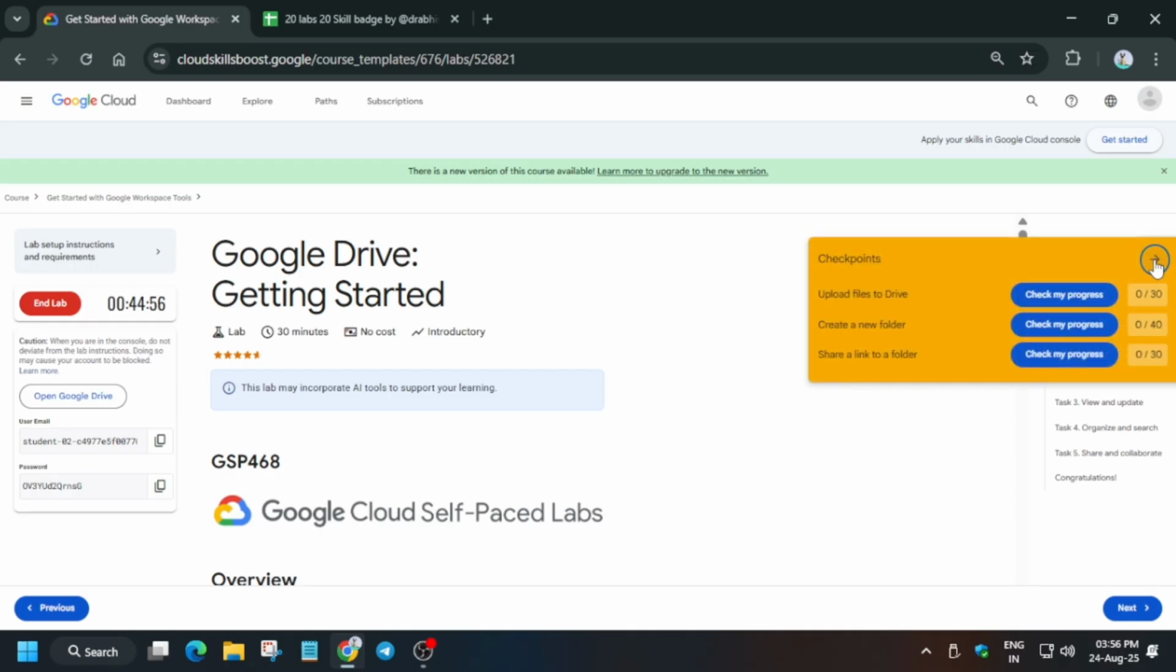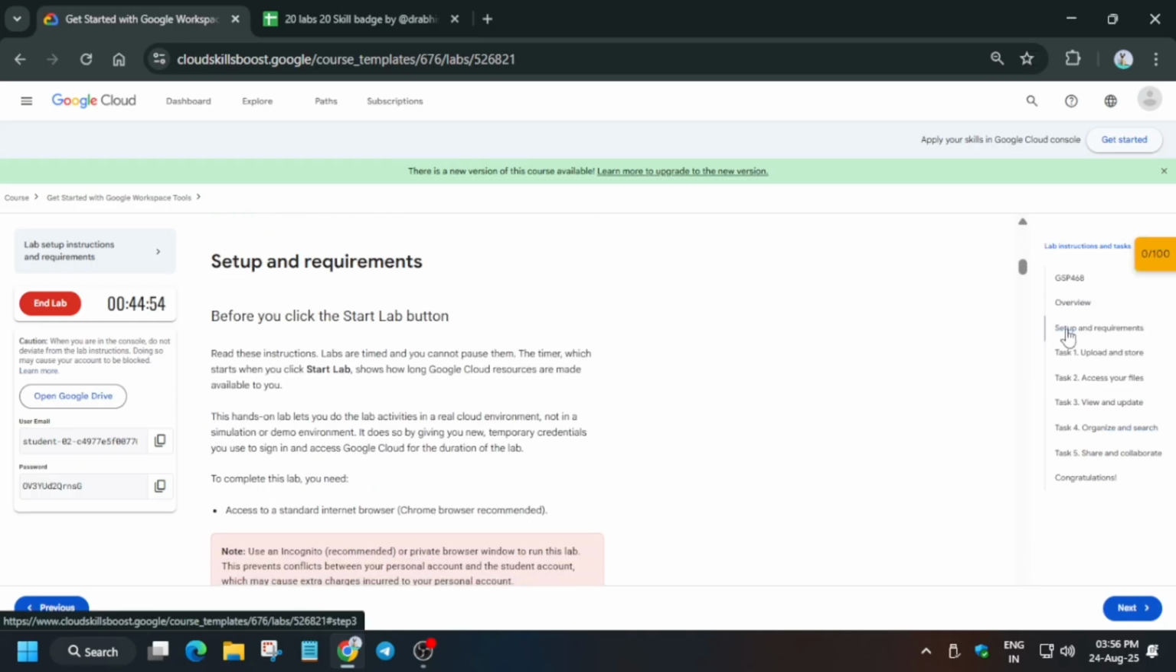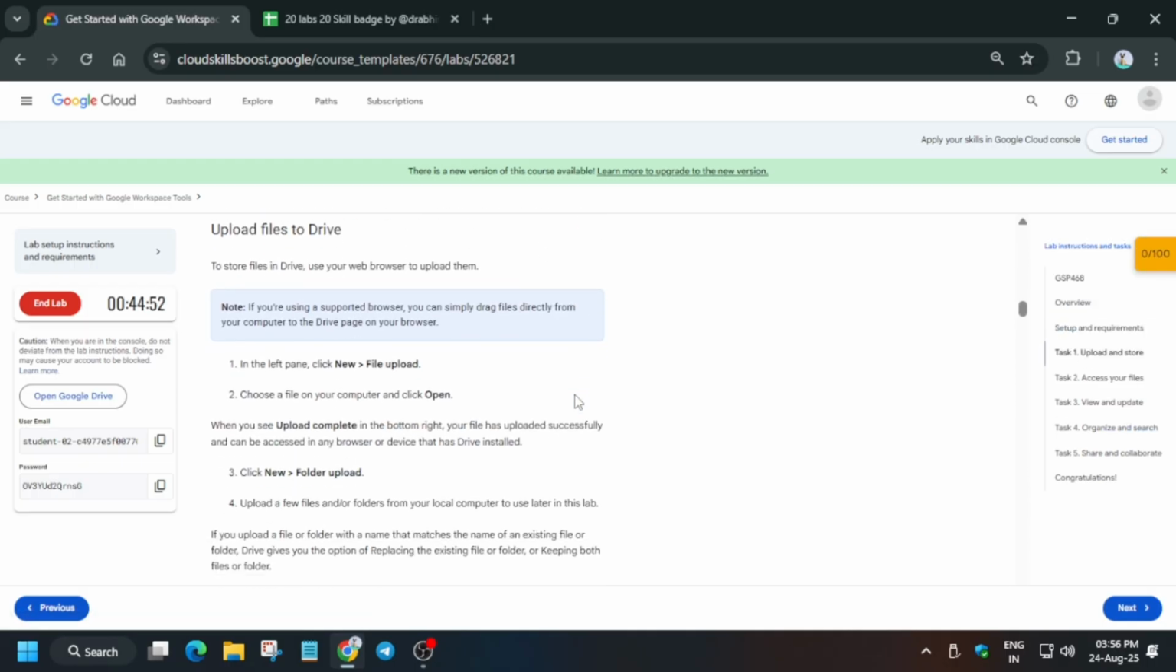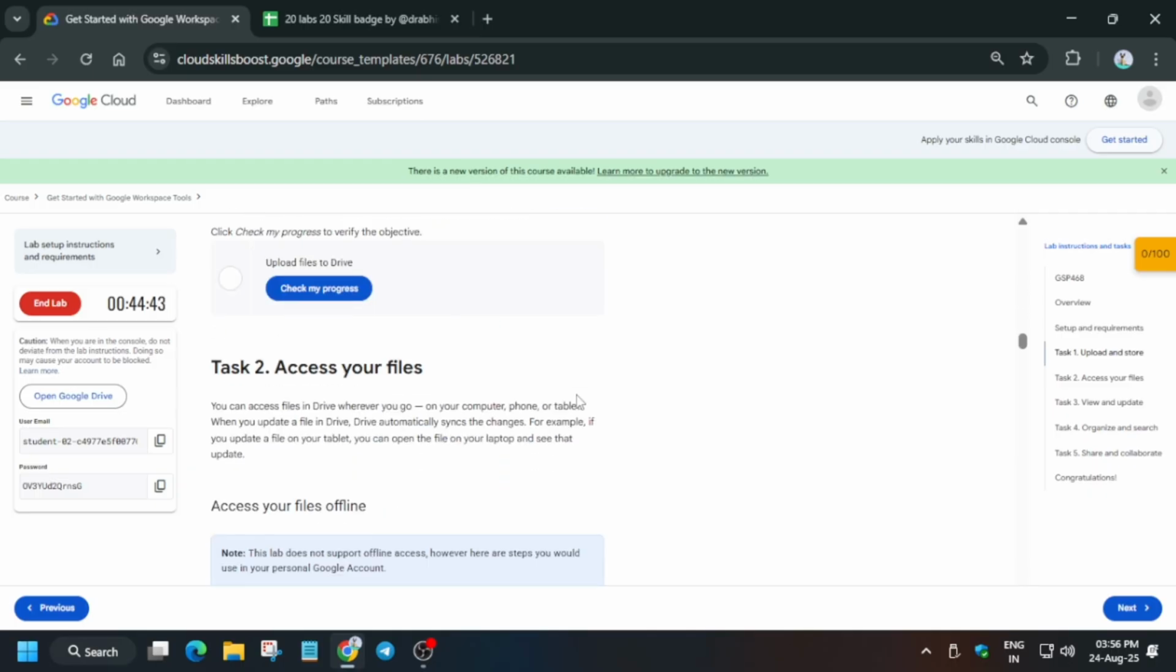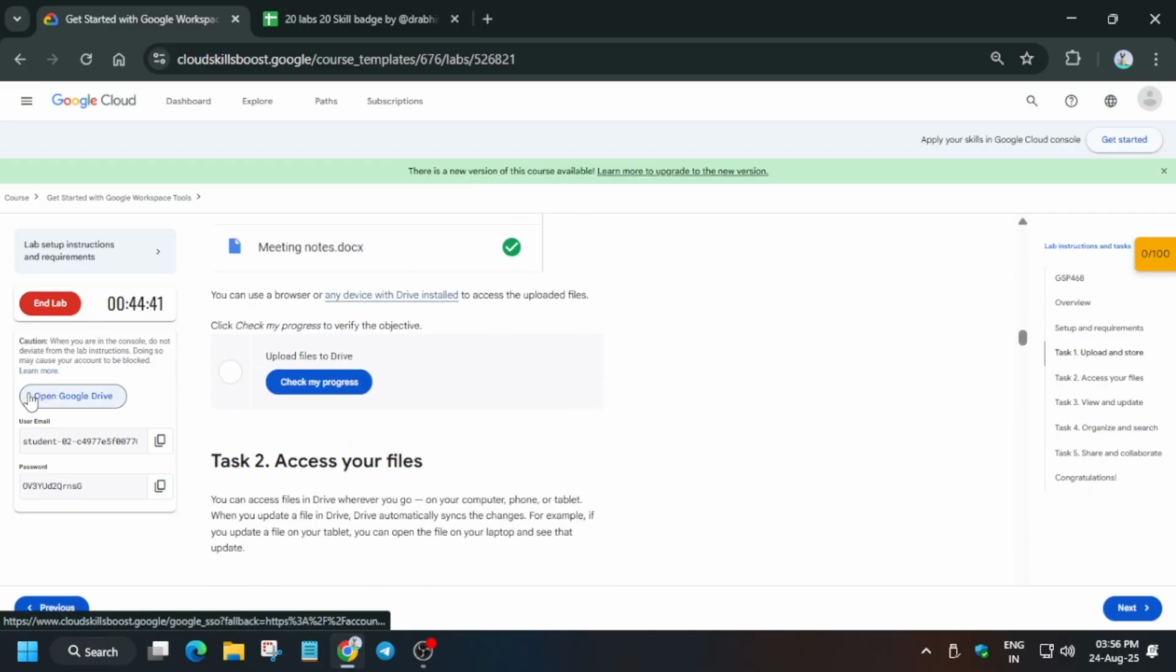Now first of all, here you can see, if you want to enable this check my progress, you can check the video description. Now here, first thing is that we have to just open the drive and perform some steps. So let's cover step by step. Here are the tasks. You can see all these tasks we have to do. Now just open the drive.